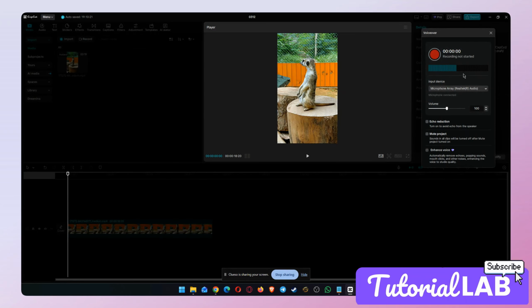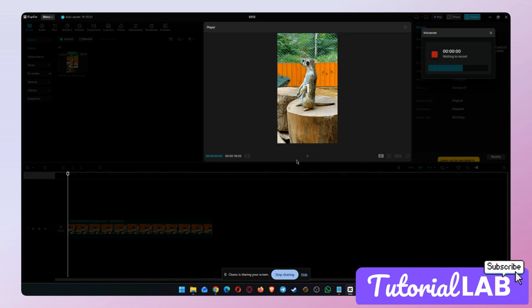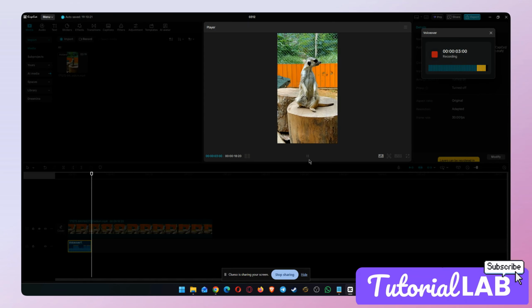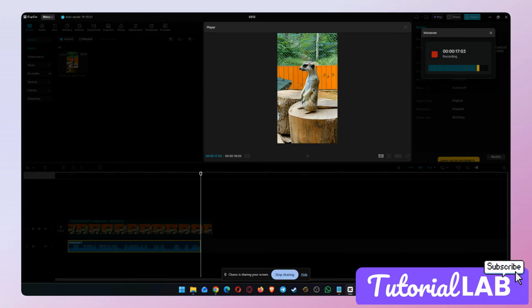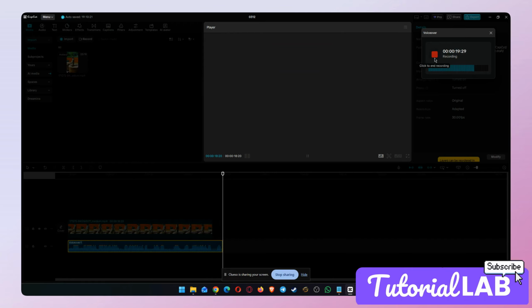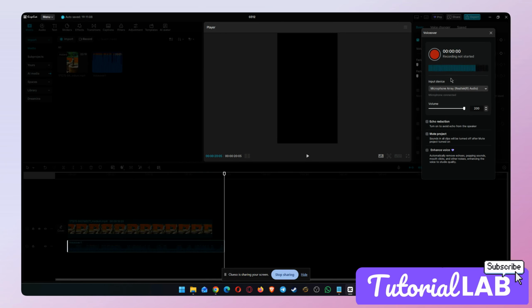As you can see, it is now ready to record. To start recording, click record and play the video. Once we play the video, you will see that we are recording a voiceover over the footage. For example, describing what is happening on screen. As you can see, this is the voiceover being recorded. Once the video stops, the recording will stop too.